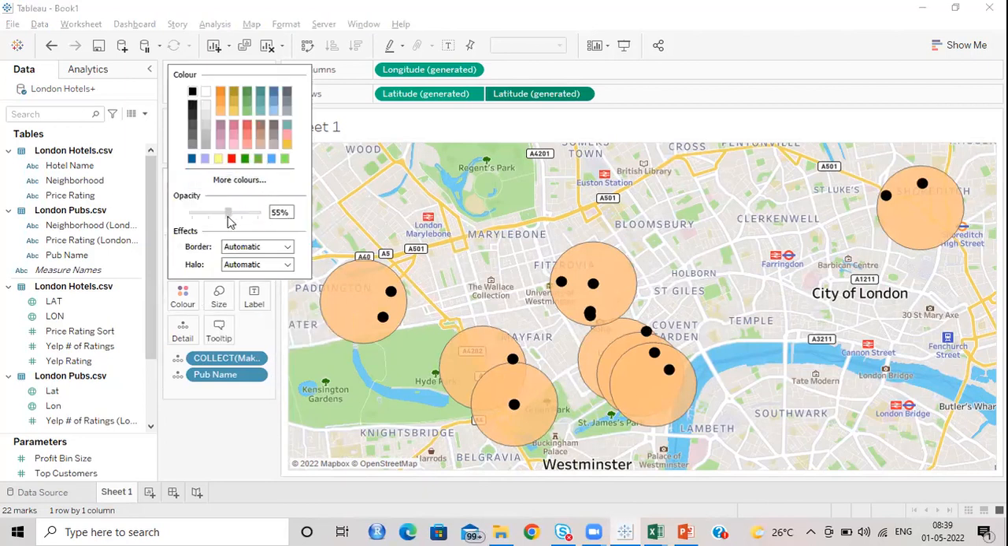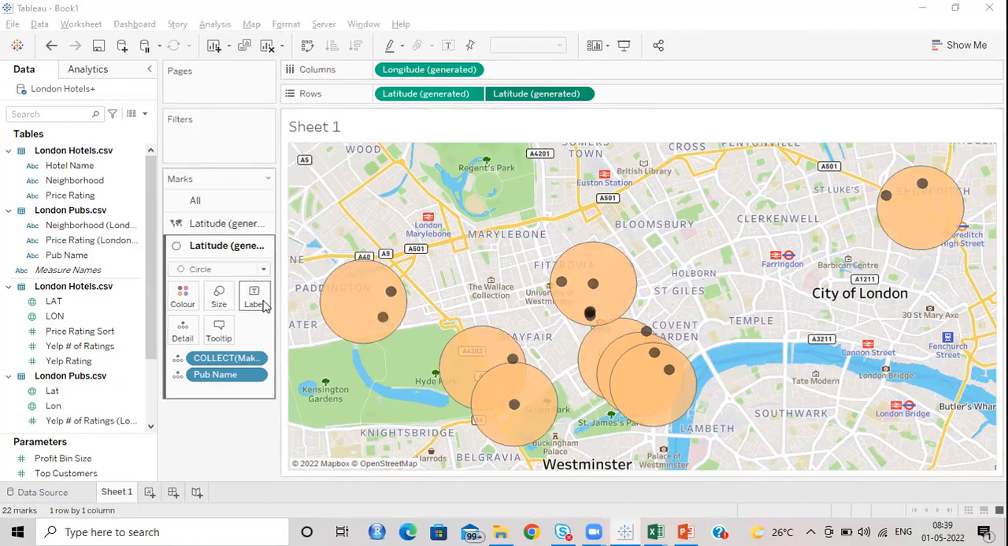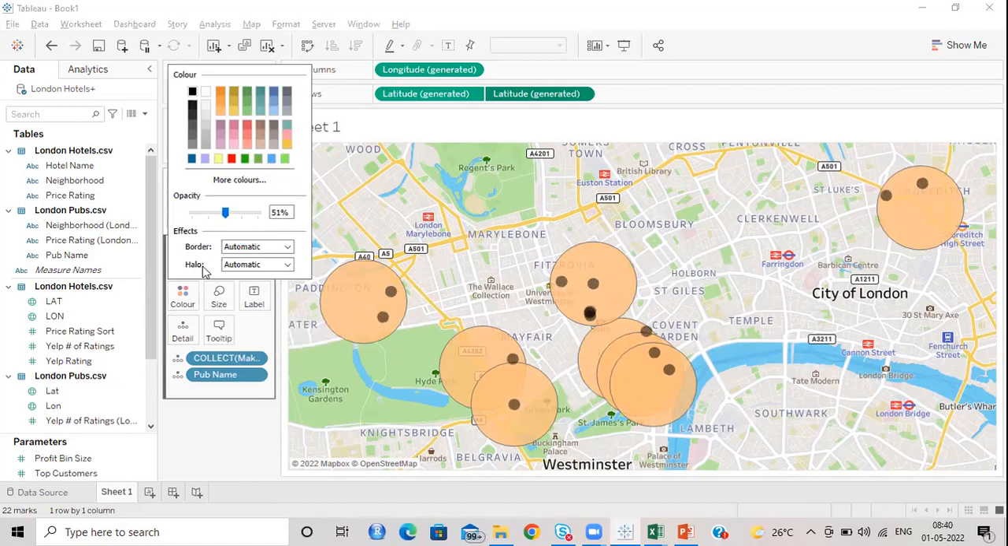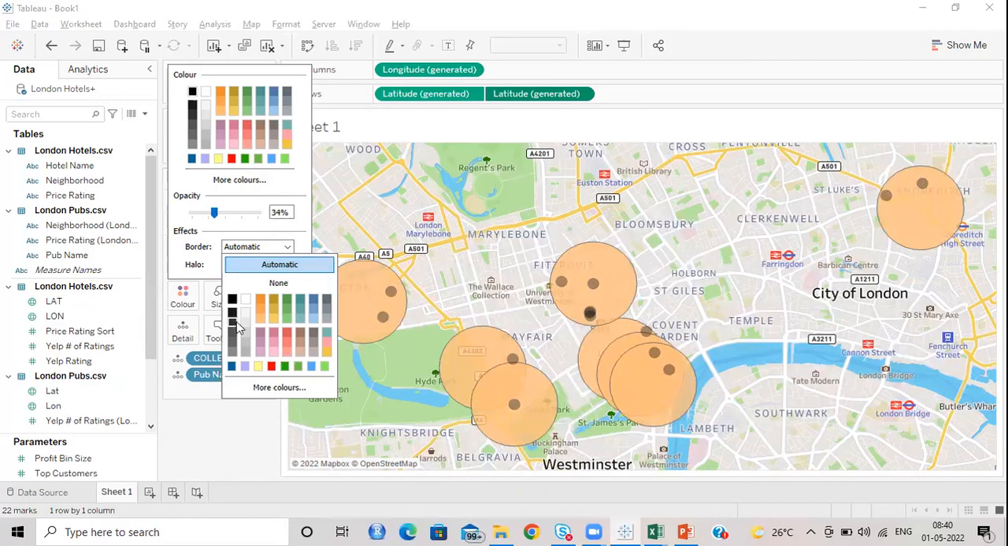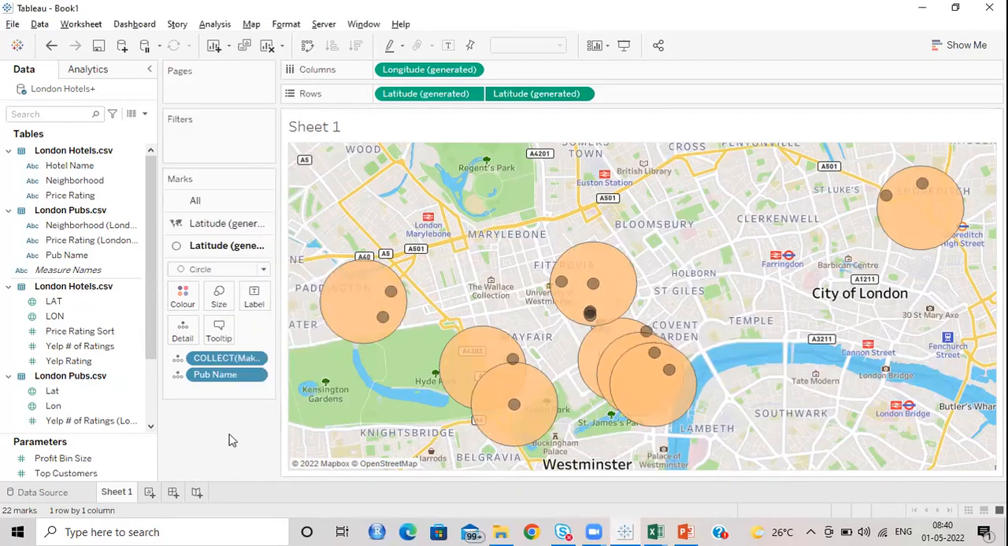And let me reduce the opacity so that we can see the overlappings a little bit. Okay, let me reduce opacity a little more. I'm using the size, sorry. Let me go to color, and here we should reduce the opacity. Okay, now, and probably if you want to put a border so that you can see the overlappings happening. Okay, now we have created the basic map.